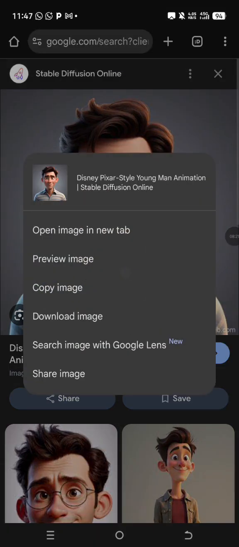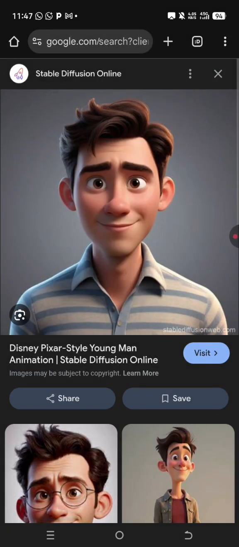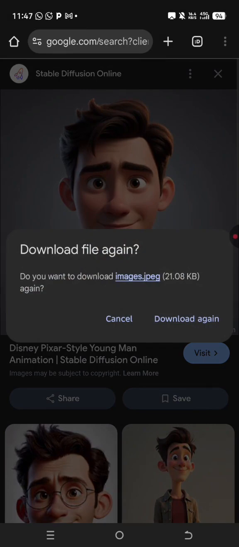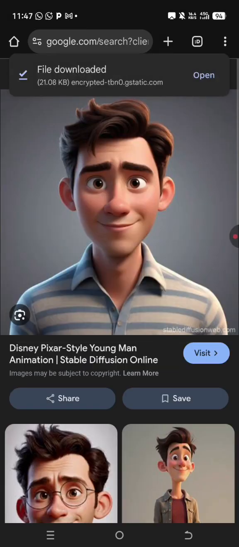Long press, then download image. Understand? So long press and download image. Download again. If you're using the click on download again. Now we now have a photo we can use.